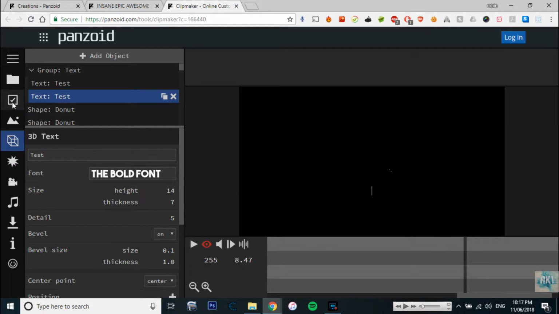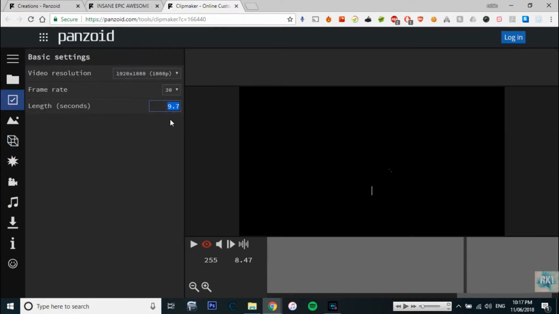You can also change the duration. If you think it's a little bit too long, you can click here and change the time. You can select the resolution too. My internet connection is really slow, so I'm going to go with, let's say, 1080p.